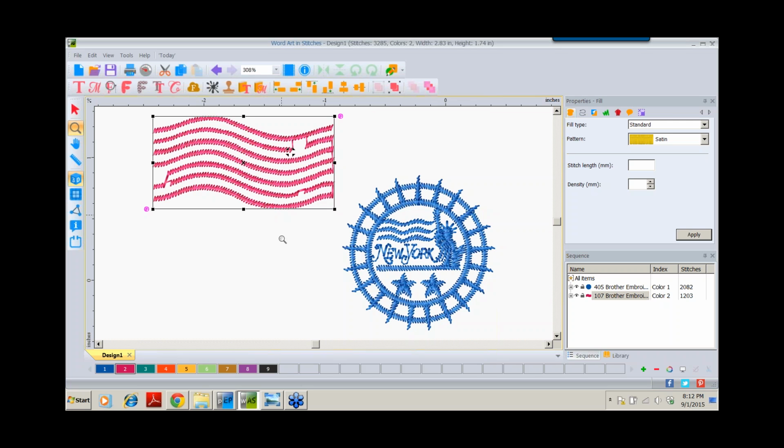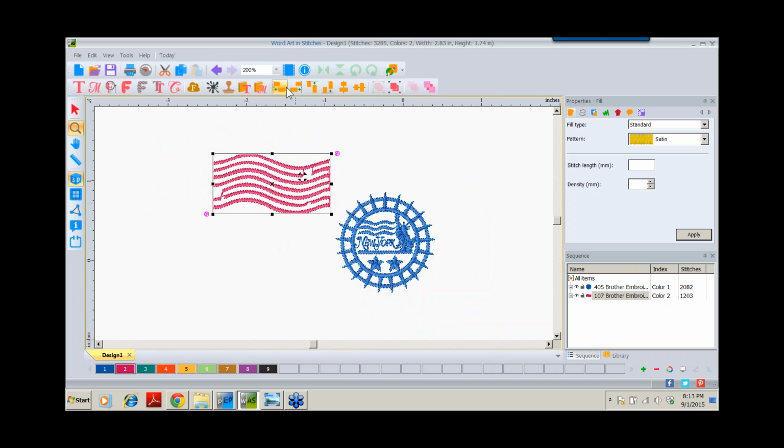This might be a little too close still, so if I come up to the zoom window, you notice it has a drop-down arrow, and I can click on that and choose any percentage that I might want. I'm going to go ahead and back it out to 200%, so it's not quite so large.